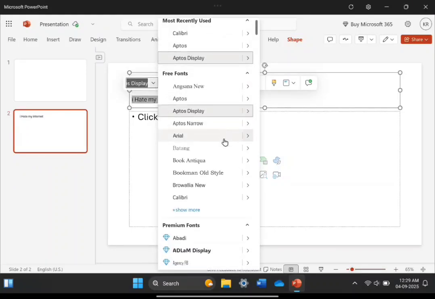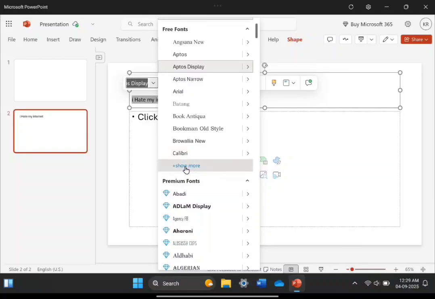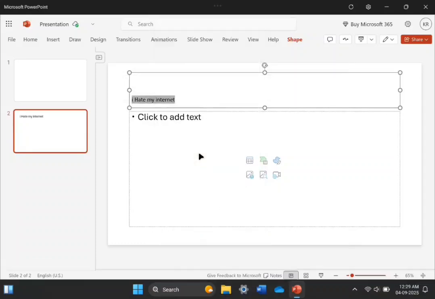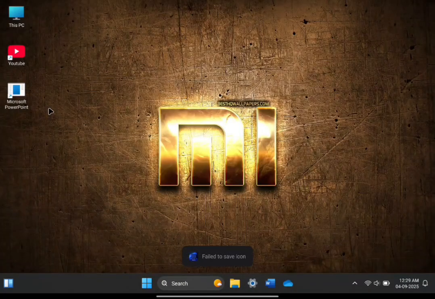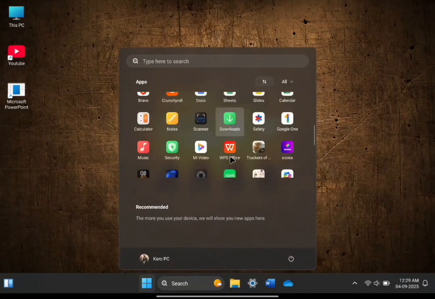There is a problem on the phone. When you click show more, it's disappear. But don't worry, we can just search the font we want and it will work.